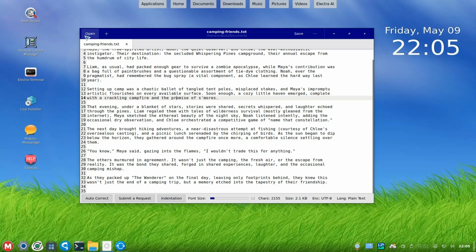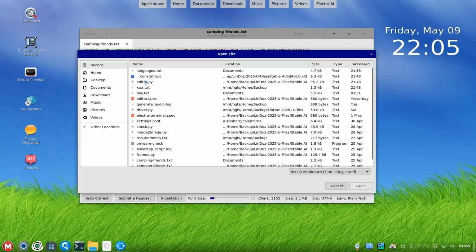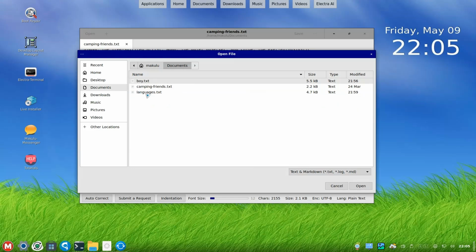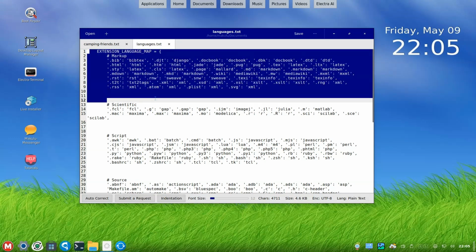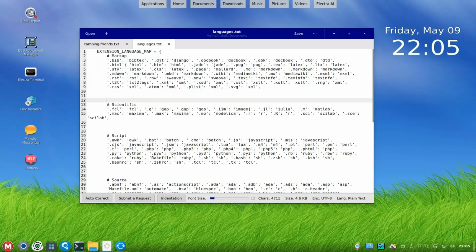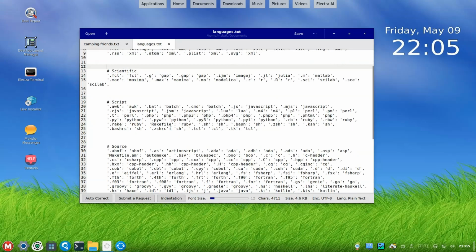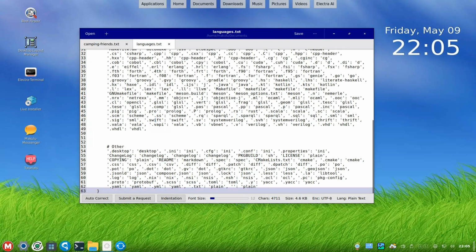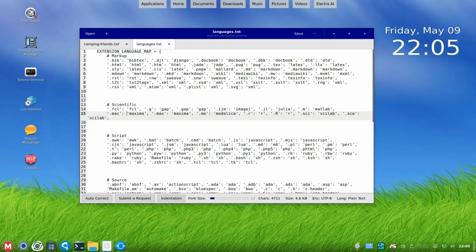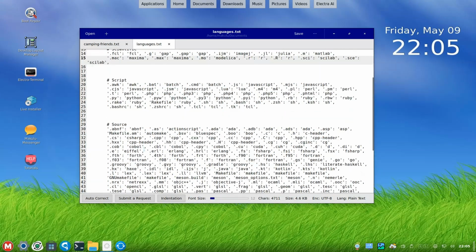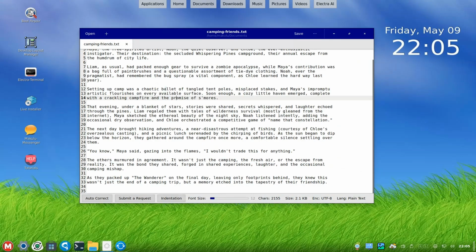In fact, let's open something here. I want to show you guys. Let's go to languages. And you'll see here that I've now added a whole bunch of additional languages that are supported. As you can see, markup languages, scientific languages, scripts, source, other. I mean, there's a ton of languages supported now.